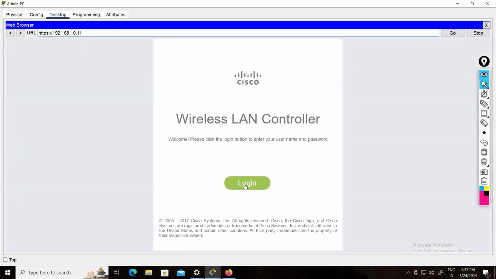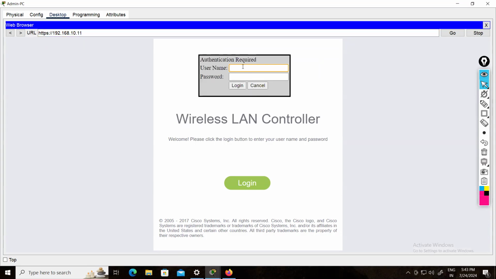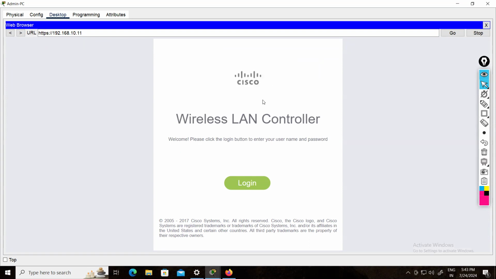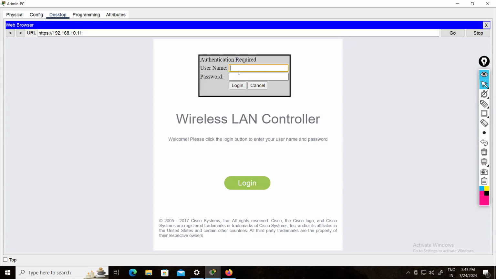Okay. I'll say login. The username that I configured is admin, and the password that I configured is sys0123. And I'll say login.